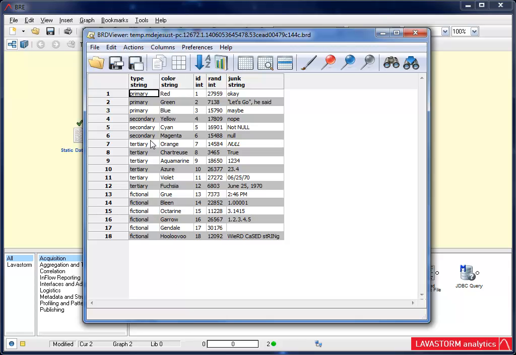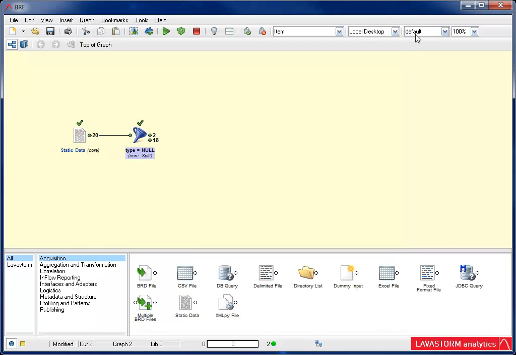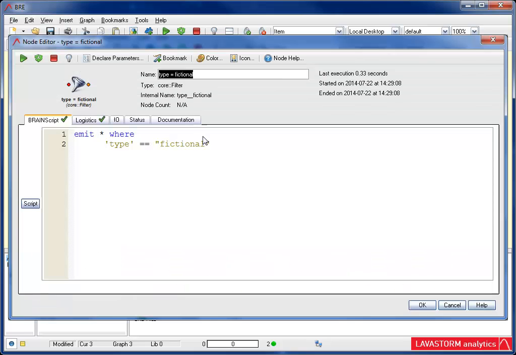Now I'm going to show you how to filter out data. First, I select the data I want, in this case, the fictional type. Then I click the Create Examiner Filter Node button. The action has copied to my clipboard. Now I can paste it to my canvas. If I look at the node editor, I see the brain script filtering out my data option.